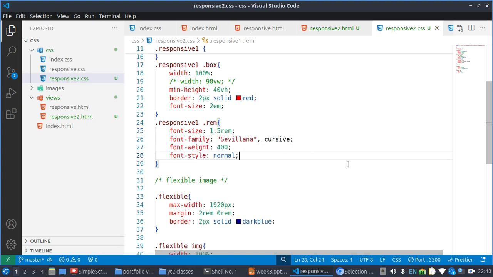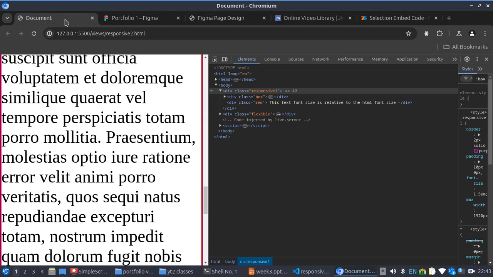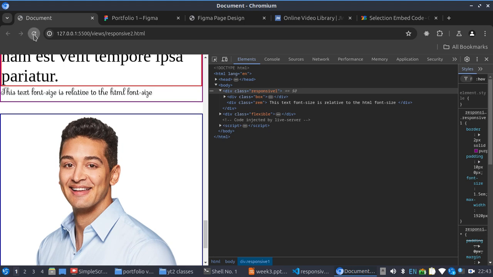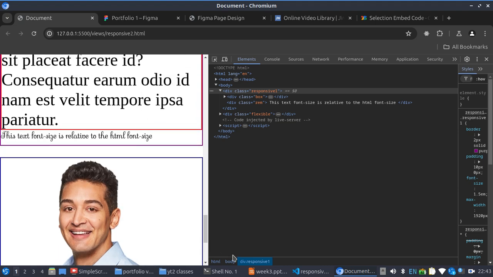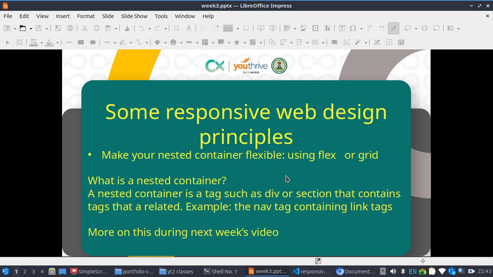So if I save that, go to my browser, so notice when I come to the... I think I have to refresh. So you notice that has taken place. So you see this text font size is relative to the element font size, which is nice. So that is how we make our web. So that is one of the responsive design principles, adding fallback to your custom fonts.